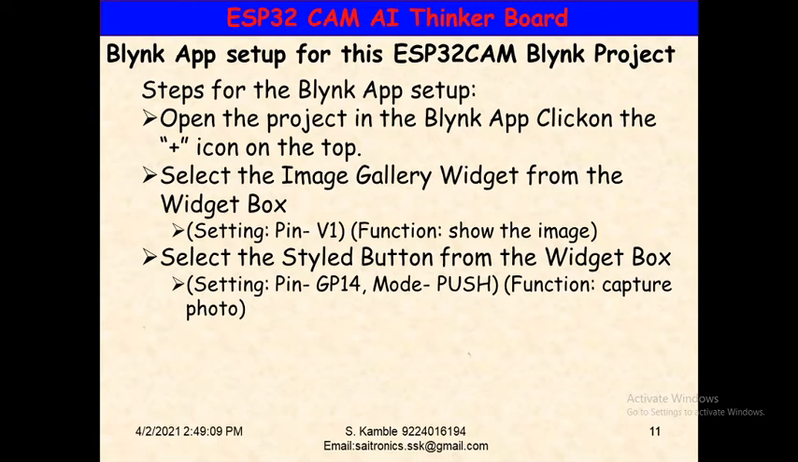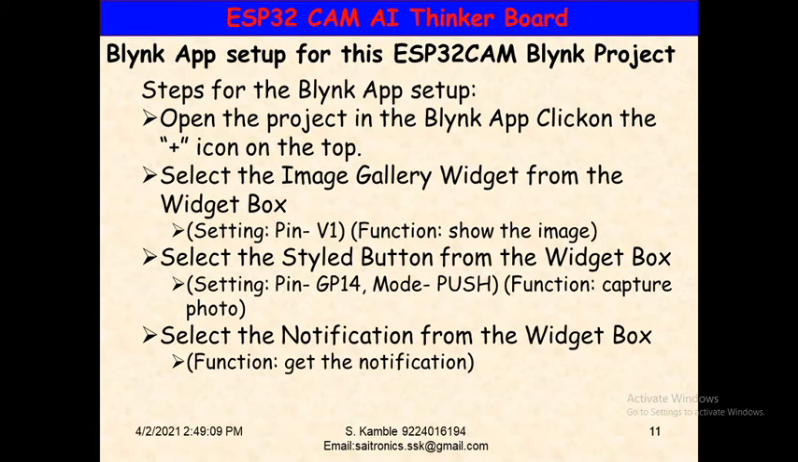Then third, if you want notification, you can select notification from gadgets, and the function is get the notification. So whenever a notification is sent through the program, you will get the notification on your mobile. So these settings are for the Blynk app.